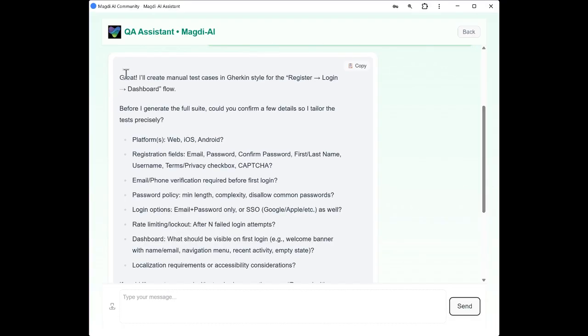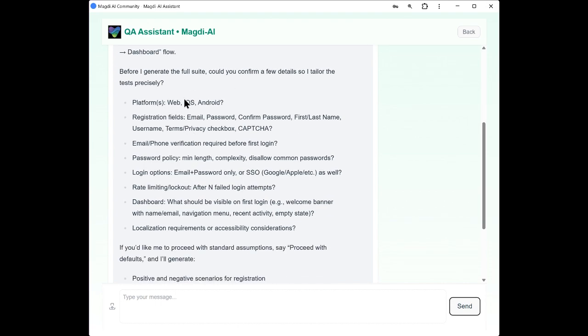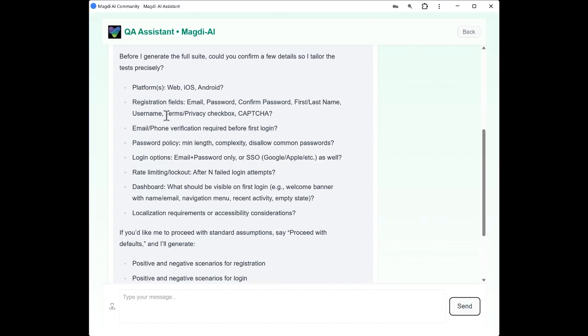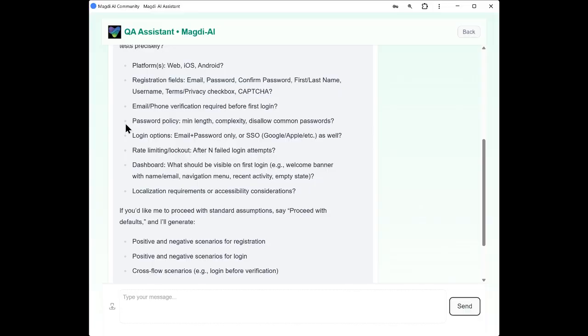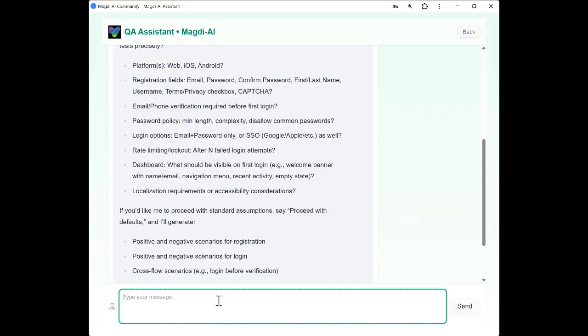So you see here, it's confirming that this is what you want to do. You want to use the Gherkin style to create tests that register and log in. So it's asking for some additional clarification before it goes ahead and generates the test. It wants to know what platforms, registration, things like that. So you can really give a very simple input, as much or as little as possible. And you can say something like this.